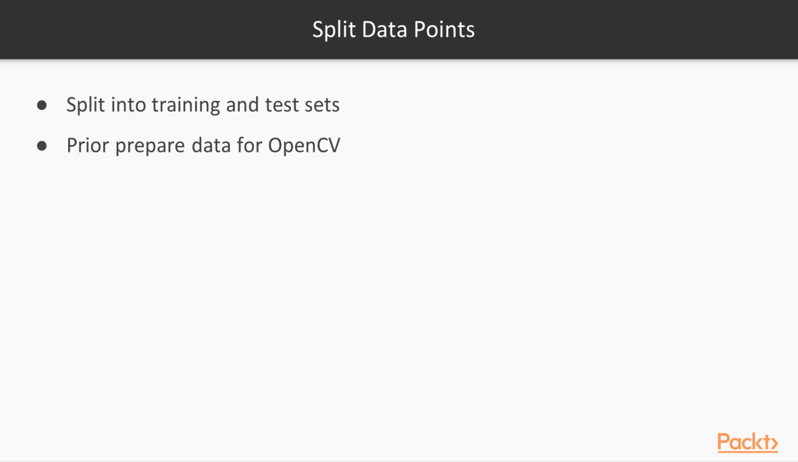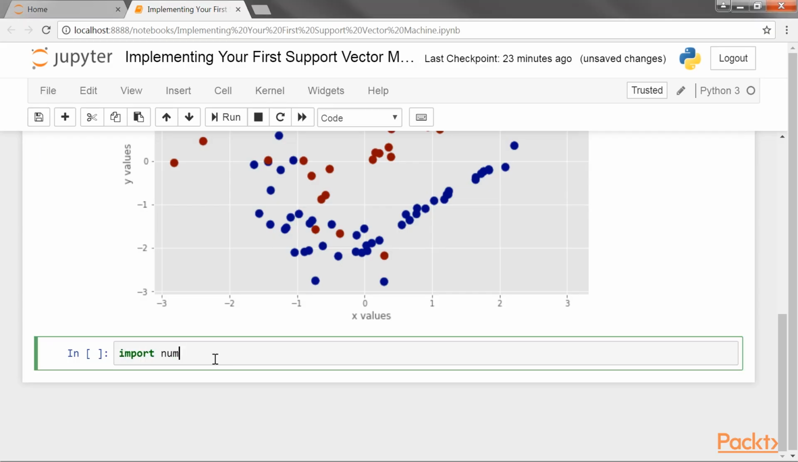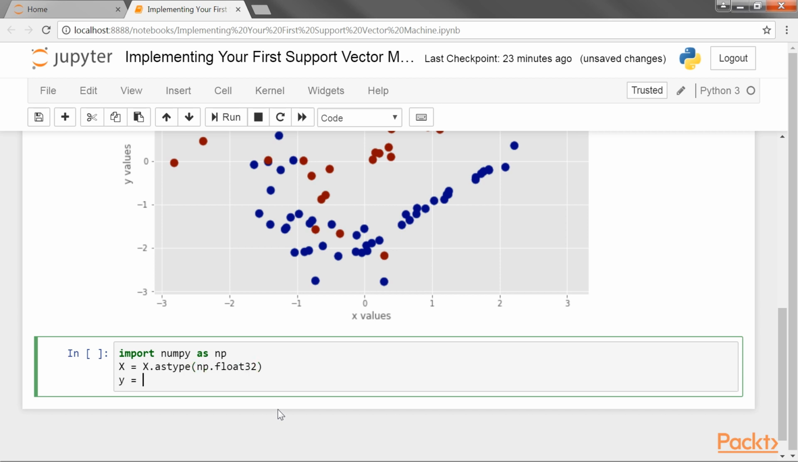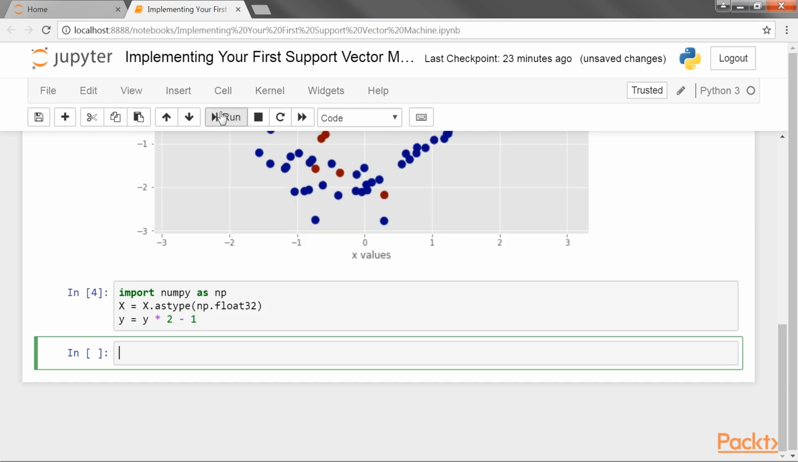The next step is to split the data points into training and test sets, as we have done before. But before we do that, we have to prepare the data for OpenCV. So let's start by importing the NumPy module as np. Then we will enter the code where we will specify all feature values in x as 32-bit floating point numbers, and target labels as either -1 or 1. Post that, we will execute it.